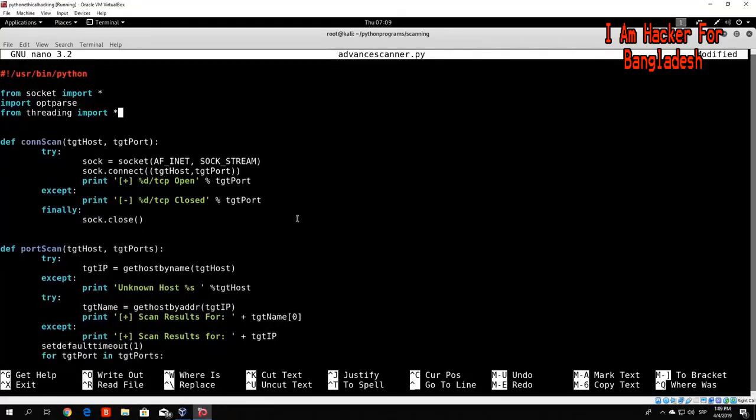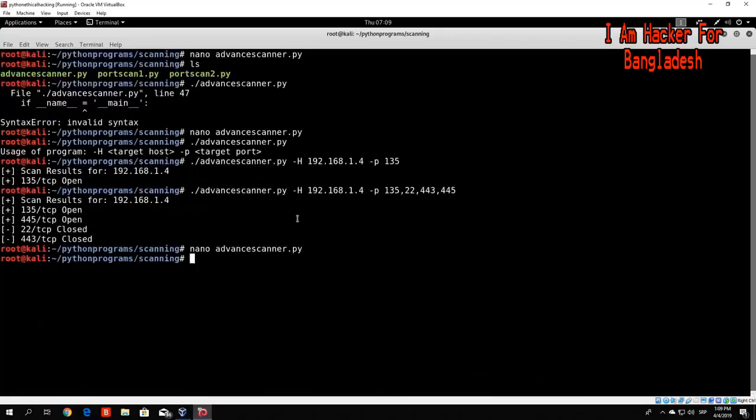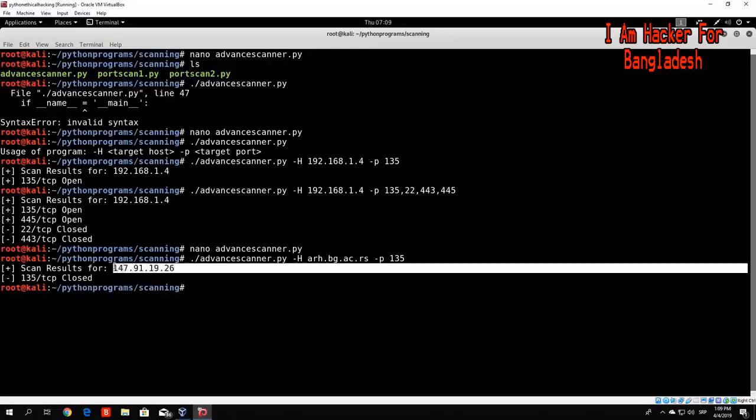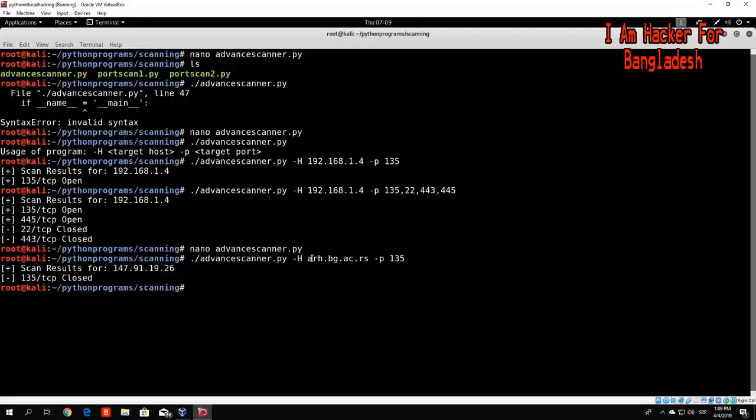Let us now try to actually scan a website. So let's try to scan for one port. Let's scan port 135 on this website. You can specify any website you want, select the port, and let's see whether that port is closed or open. I hope I specified the correct name. Scan results for this IP address. As we can see, it successfully resolved the IP address of this website.